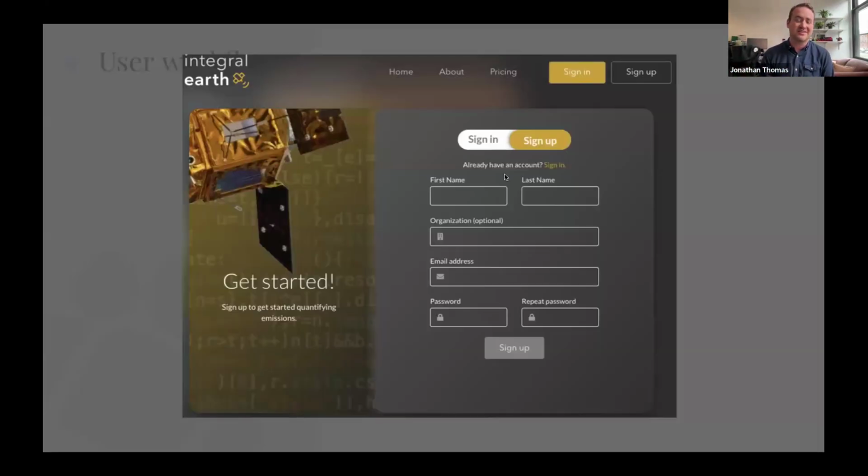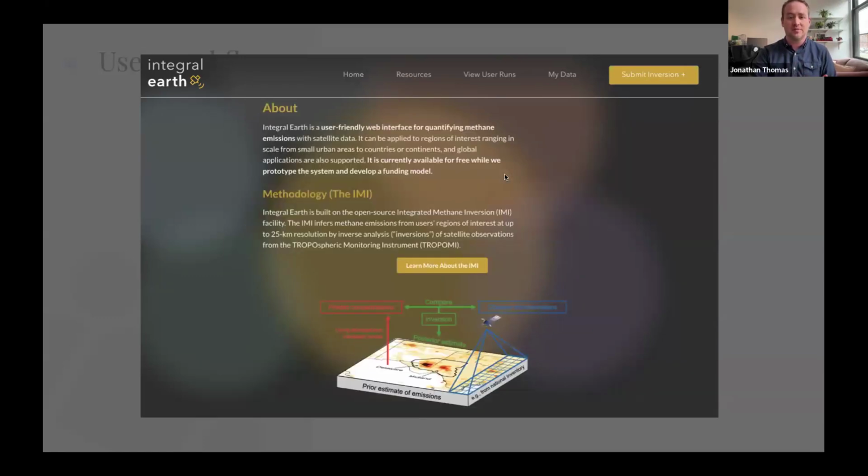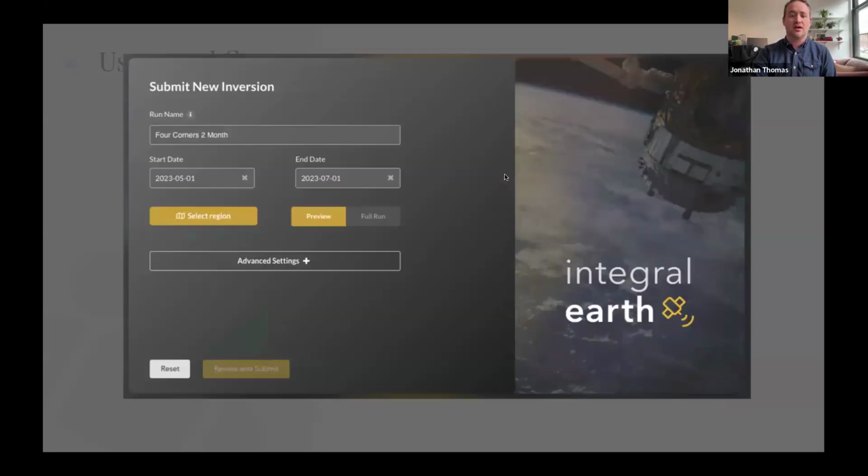Number one, a great starting step for a lot of websites, a sign up page. And after that, you'll be taken to a home page where you can read more about the IMI, about GeoSChem, about the things that actually drive Integral Earth, the things in the background, as well as an about page that gets a little more in depth. After that, when they're actually ready to submit an inversion request to AWS for running, they'll come to this form, which again replaces the existing configuration file that Melissa showed us in her demonstration.